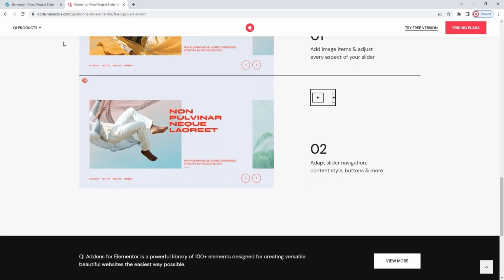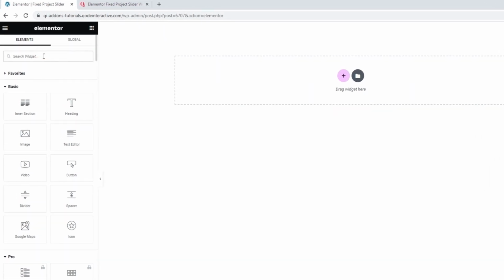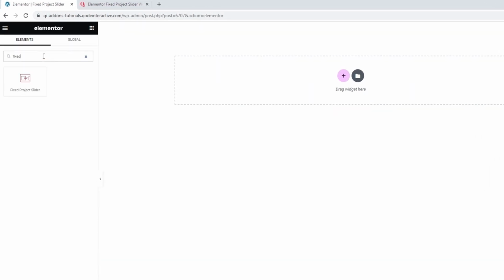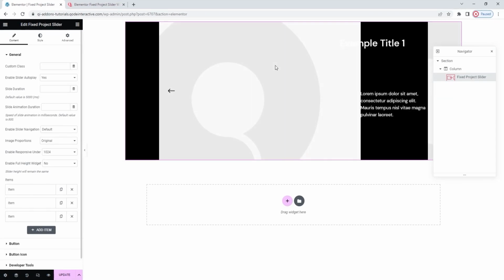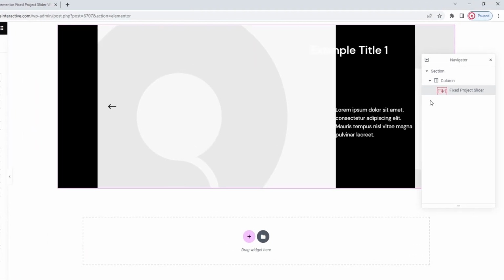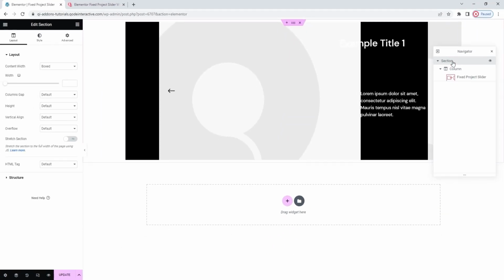We'll start by heading over to the back end. Then, in the Elementor sidebar, search for the Fixed Project Slider. There it is. Drag it over to the page. Okay, here. It's a bit squished now, but I'm going to fix that. Using the navigator, click on the section to open the options for editing it.